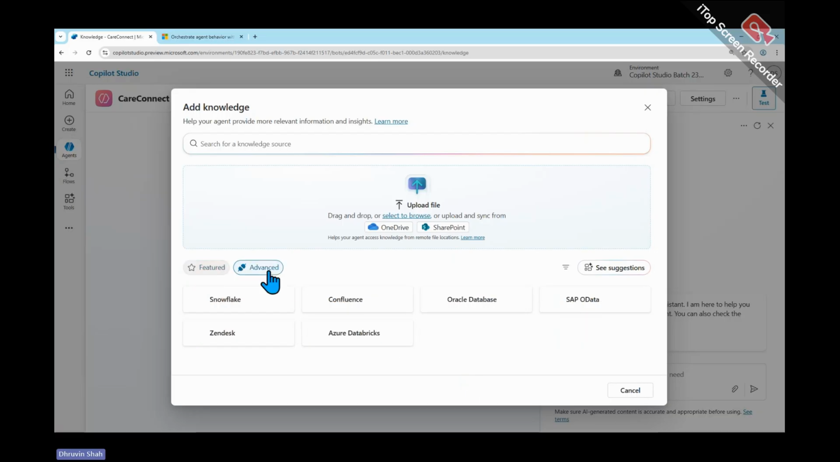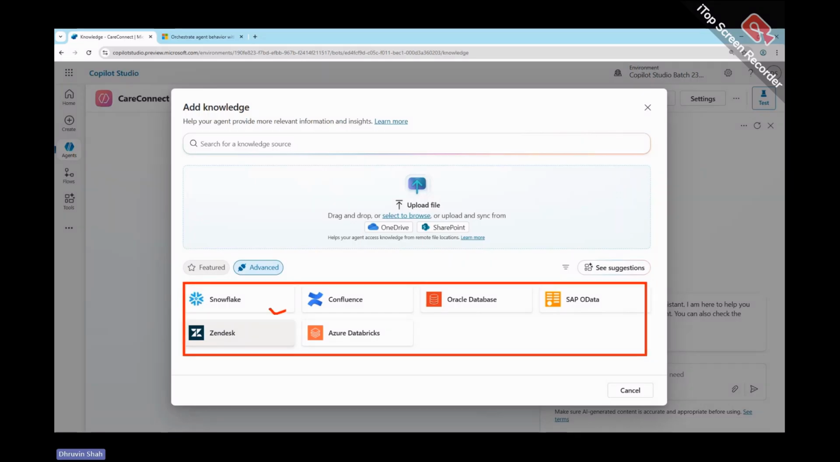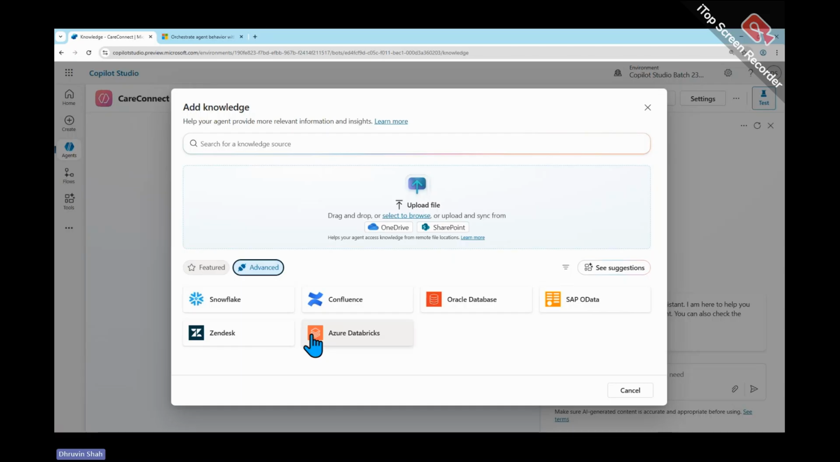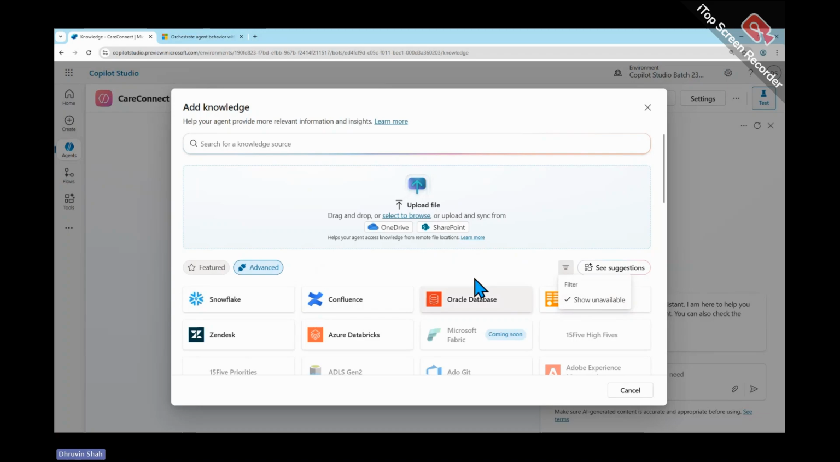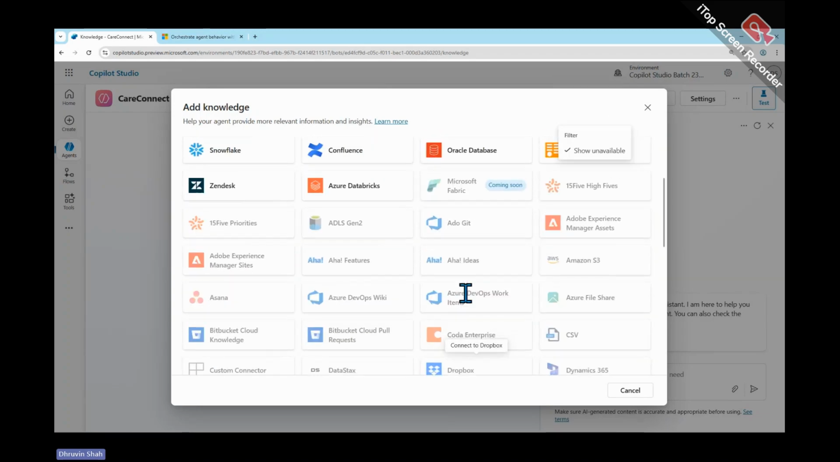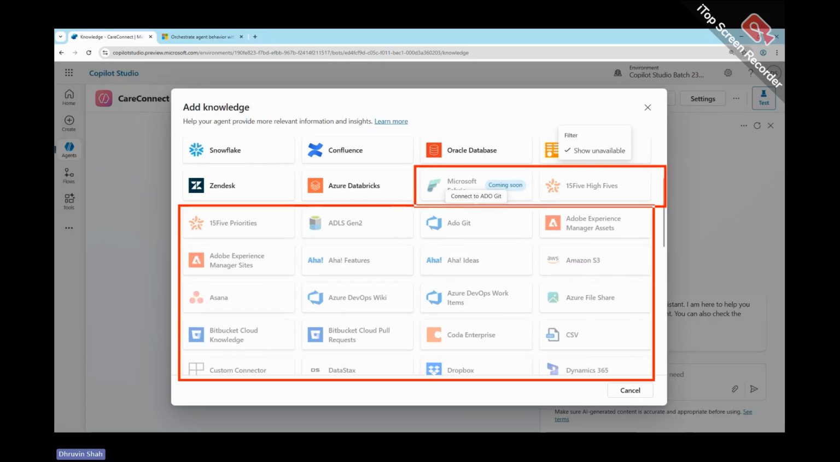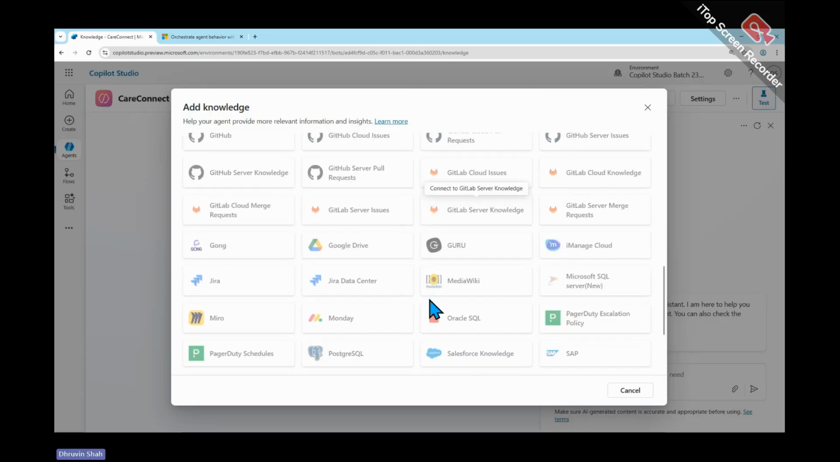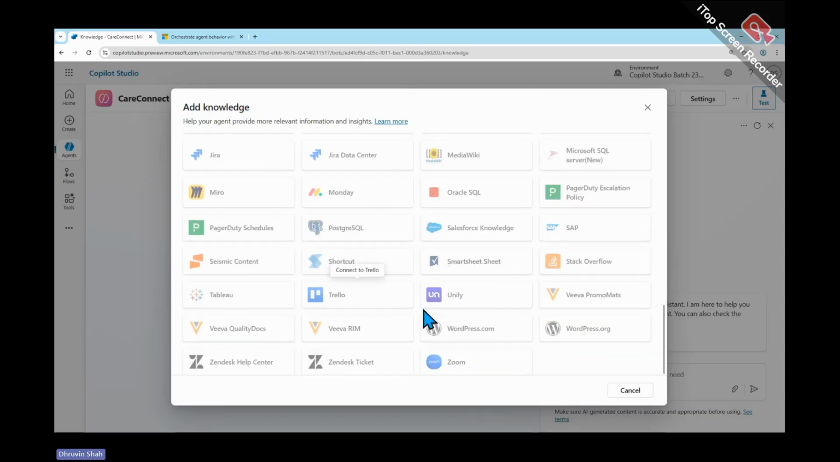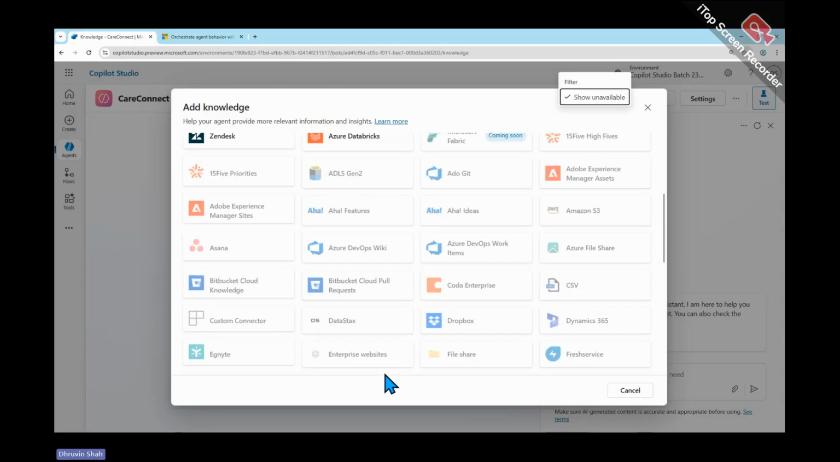Apart from that, if you go to the advanced option, there are some more connectors available, like Snowflake, Confluence, Oracle database, SAP, Zendesk or Azure Databricks. If you want to connect any one of these, you can connect it over here. When you click on the show unavailable option, you can see these are all under development at this point. They are provided as unavailable for now, but Microsoft is constantly working on other connectors, so probably in the future the other connectors will also be available inside the world of Copilot Studio.